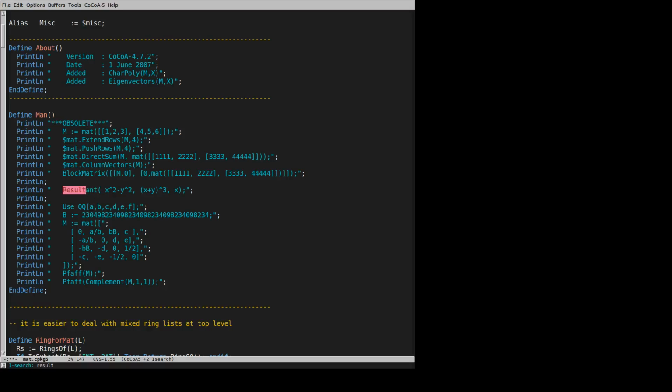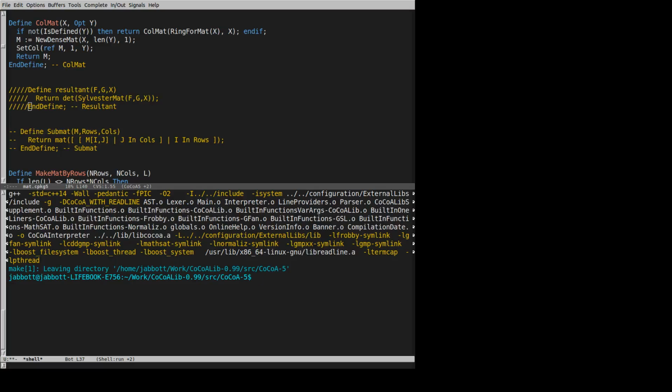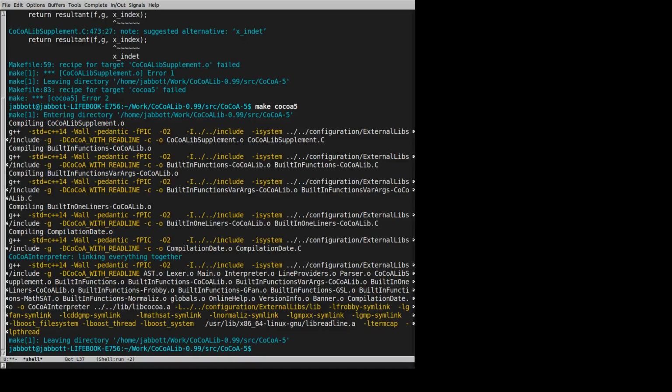Yes, okay, this is an obsolete manual. We'll ignore that. And here's the definition. This time, since it's short enough, I'll just comment it out by hand. So that will avoid the problem when we start CoCoA, because we won't be able to define and export this, since the name's already now used for a built-in function. Let's go back to the shell. I think the compilation is finished. No more errors. That's good.